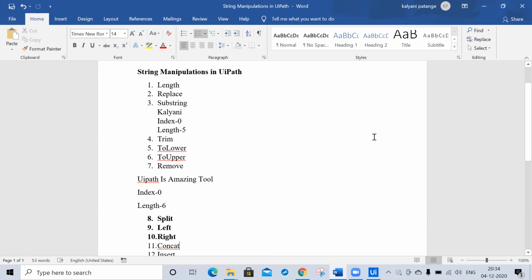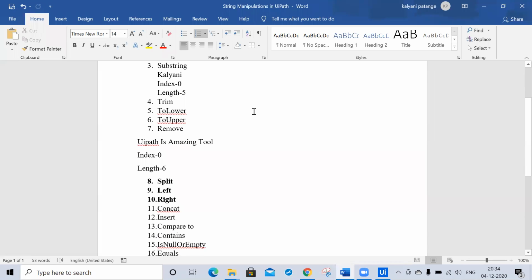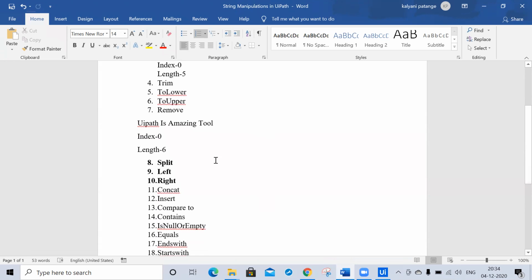Let's explore. So guys, in the last video session, we saw the length, replace, and substring methods, a few of the string manipulation methods in UiPath. In the description box, I provided the link so that you can go through it and check it out. And in today's video session, we learn how to use the split method by using two different methods, and the left and the right function.